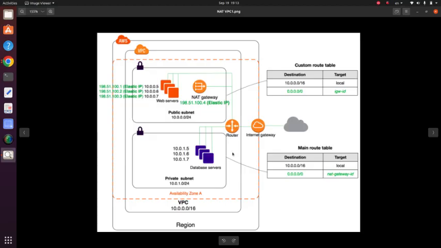And for that we have created one internet gateway and two routing tables. One is a custom routing table and one is the main routing table.